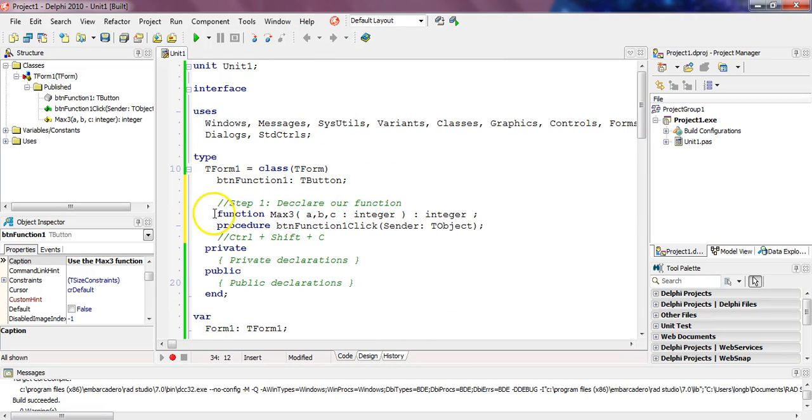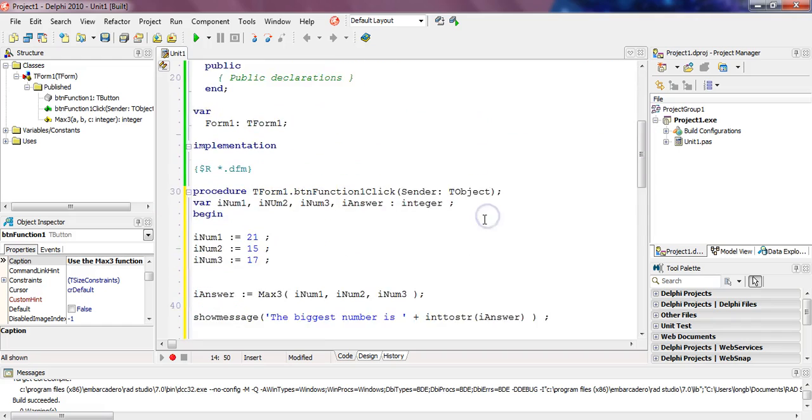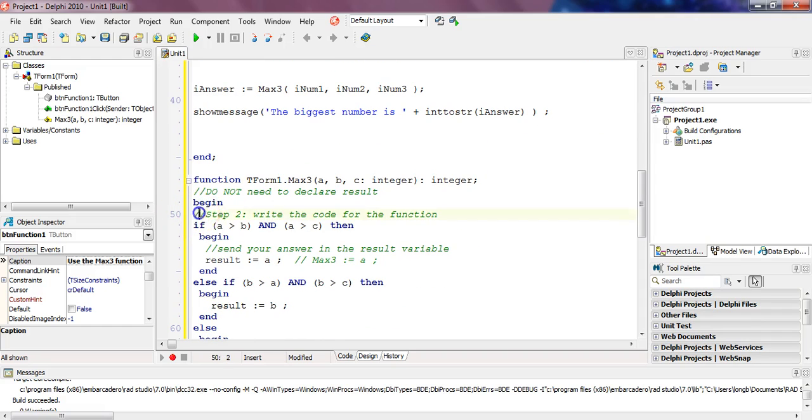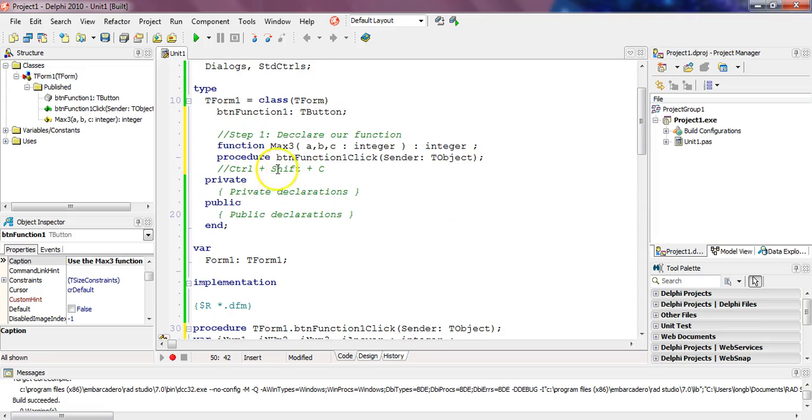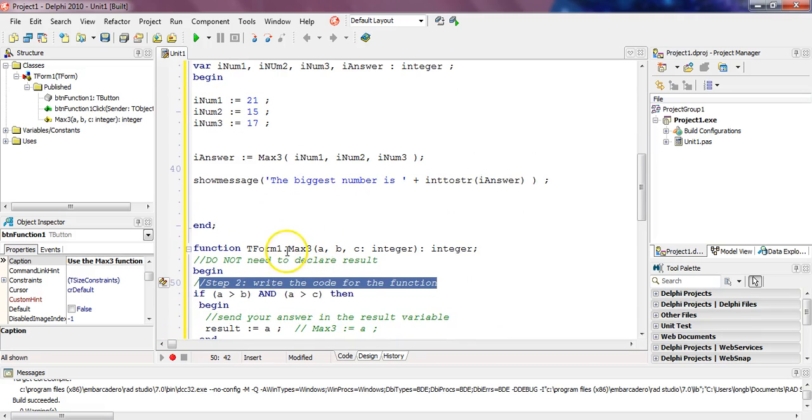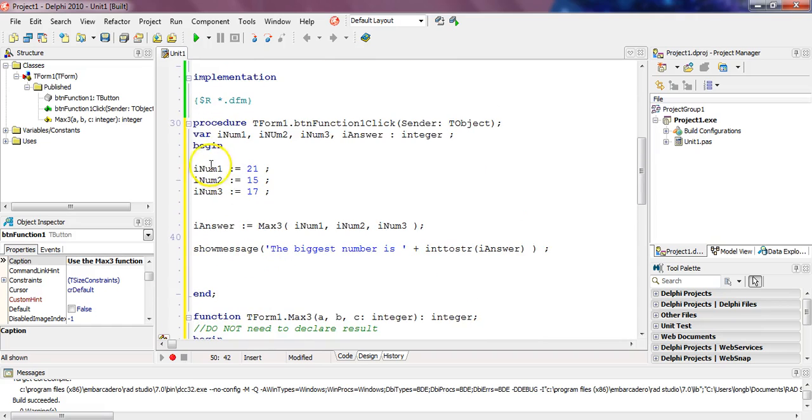We've got our declaration. Then we've got our step 2 where we write the code for our declaration. Remember, once you've declared it, you can press Ctrl-Shift-C to just get the place where you must write the code. And then our step 3, so in the document here, step 3 is we just use our function.